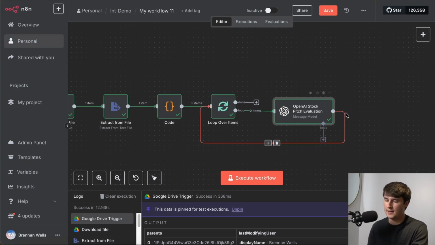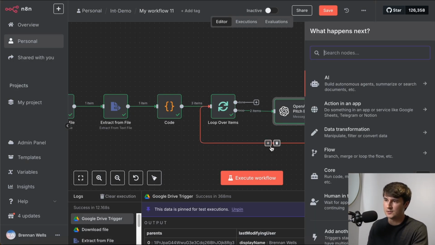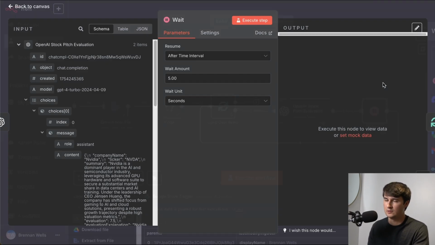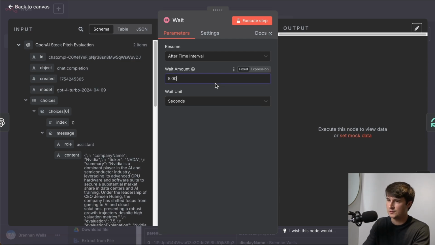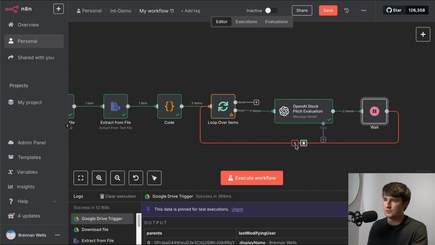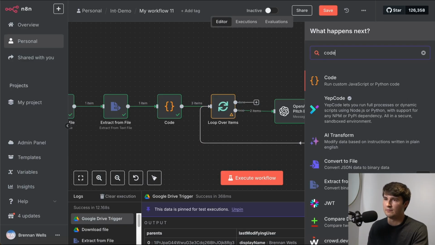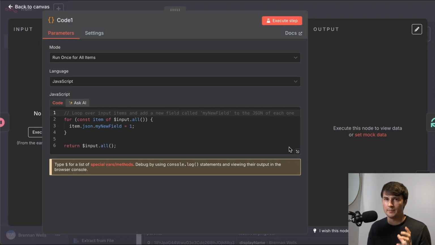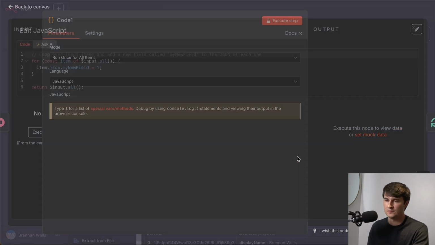Moving forward, we're going to add a wait step as well, just thinking long term if we have lots of stock pitches going through this. So I'm just going to make this 3 seconds right here. And then now let's address that issue that we had with everything being grouped together. So once again, we're going to add a code step because we want to separate that out into individual items that we can append to a Google Sheet. So we'll add a code step that will run once for all items.